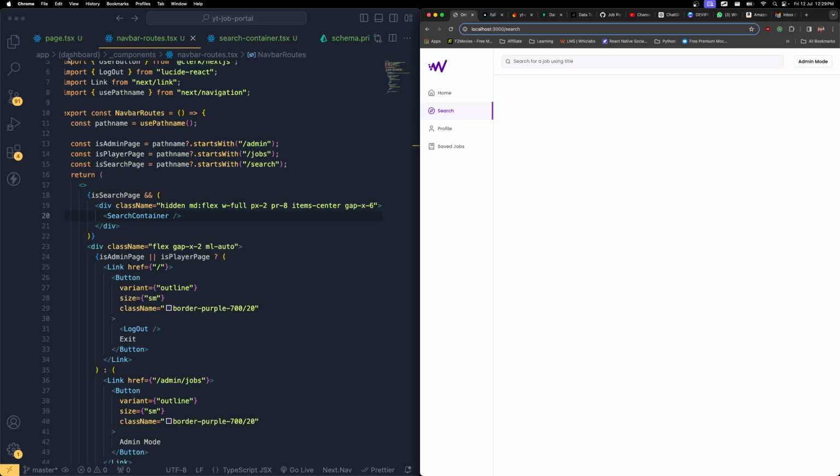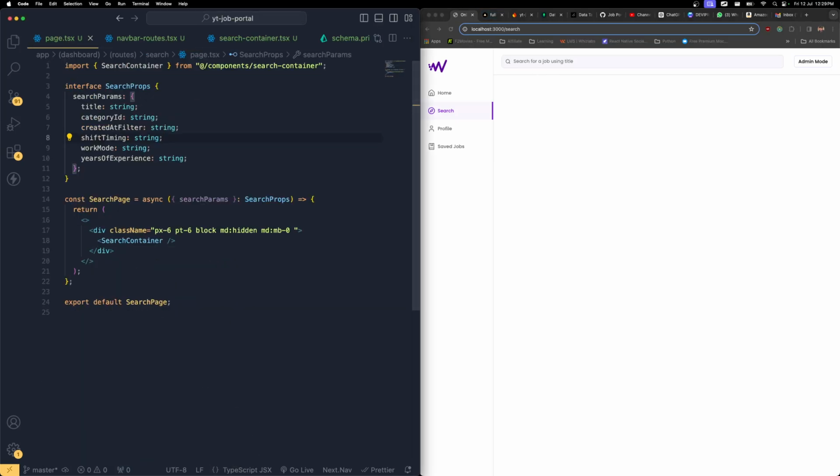Okay. All right, so now let's get back to the page.tsx. Now what we have to do is fetch the jobs. We have to get the jobs from the database based on the query params, whatever we wish to apply for later purposes, right? So that's the thing. So let's get back over here.